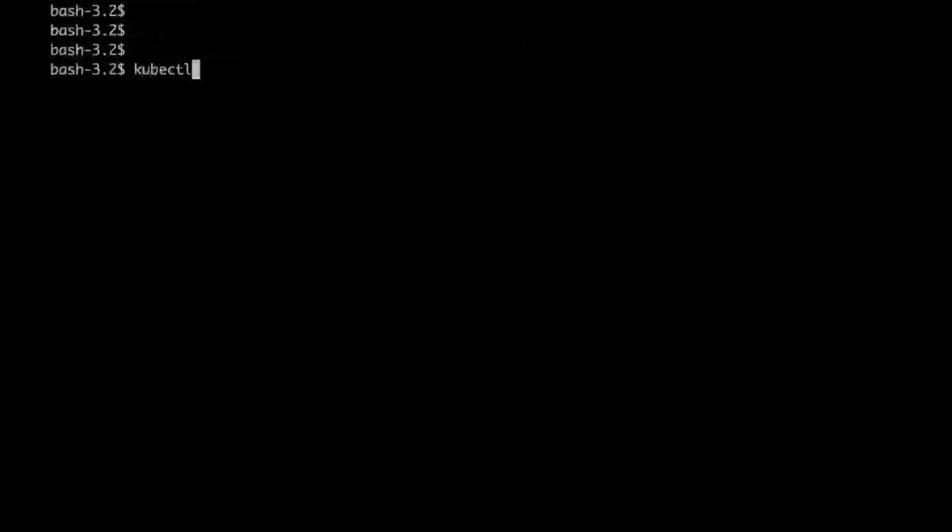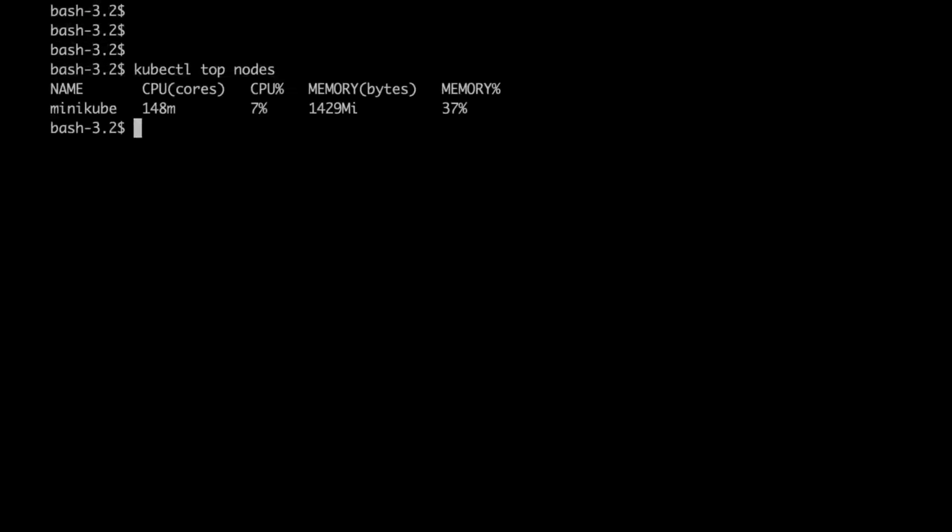Now after deleting the pod, I have waited a few seconds for my machine to cool down, and now let's check the resource utilization on the node. You can notice that the CPU percentage has dropped down to 7%, which was earlier 100%.